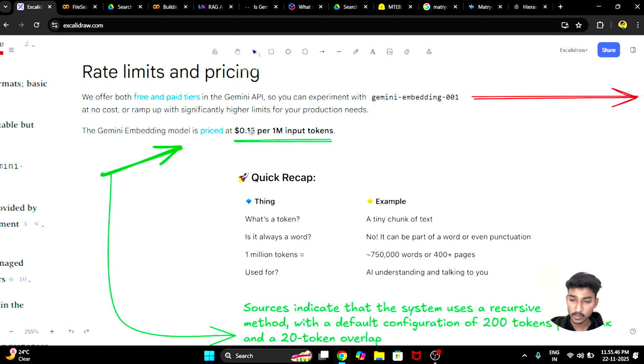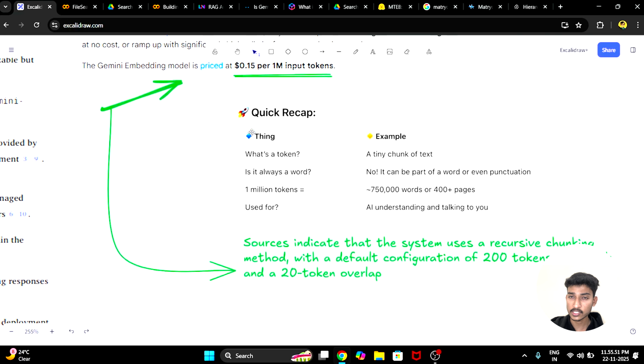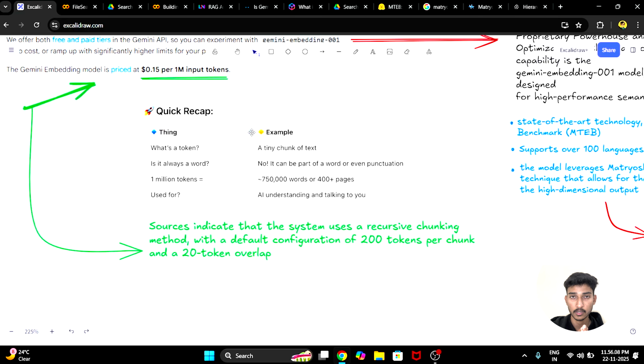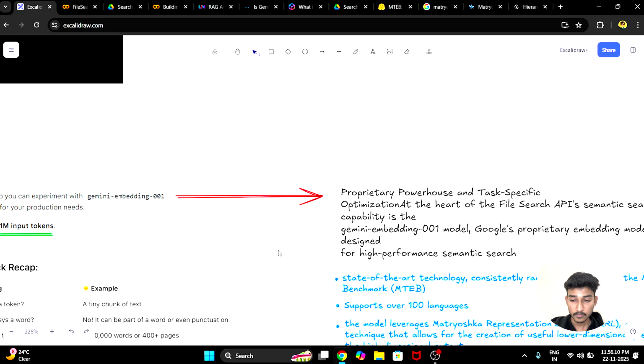When compared to other plans and other embedding models we have, this is quite a bit better. Sources indicate that this system, the Gemini File Search API, is using recursive chunking. As I mentioned previously, when you need to maintain the context and maintain the size difference between chunks, recursive chunking is going to be the best option for you.